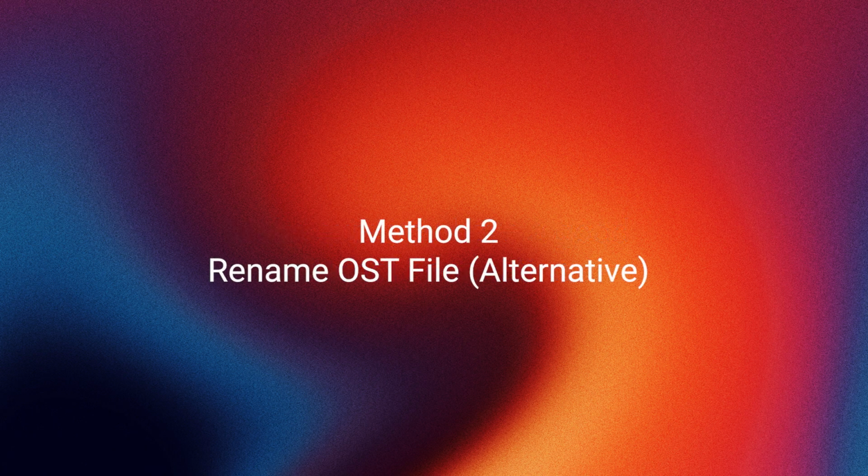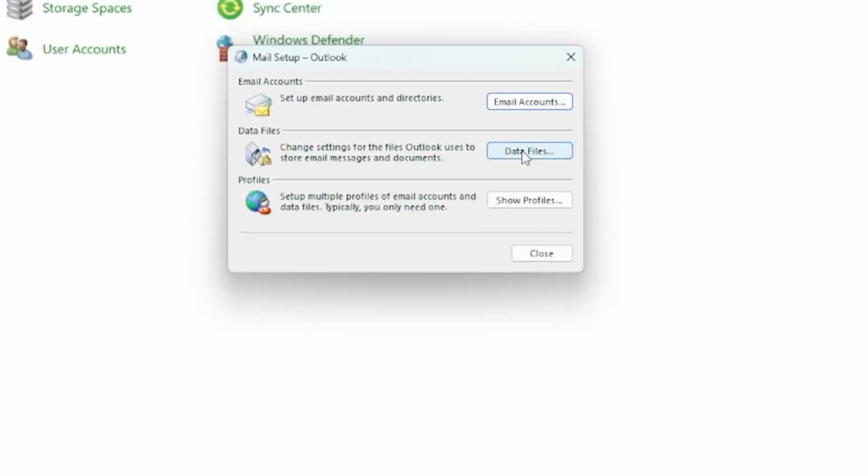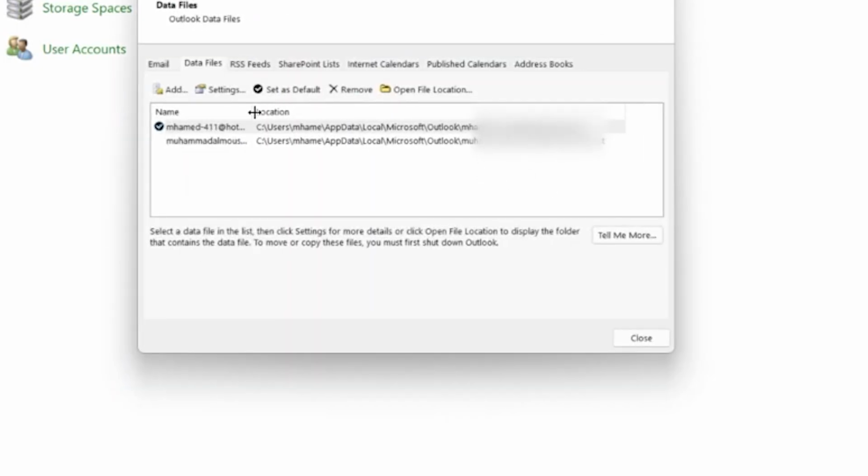Now let's move to method number two, which is renaming your OST file. So if you prefer not to delete the OST file, you can simply rename it. So you can follow the same steps, go to the control panel, and then to the mail. And then again, using the same window, you can go to the data files or to the email accounts. Each one of them is going to work. So let's go to the data files.